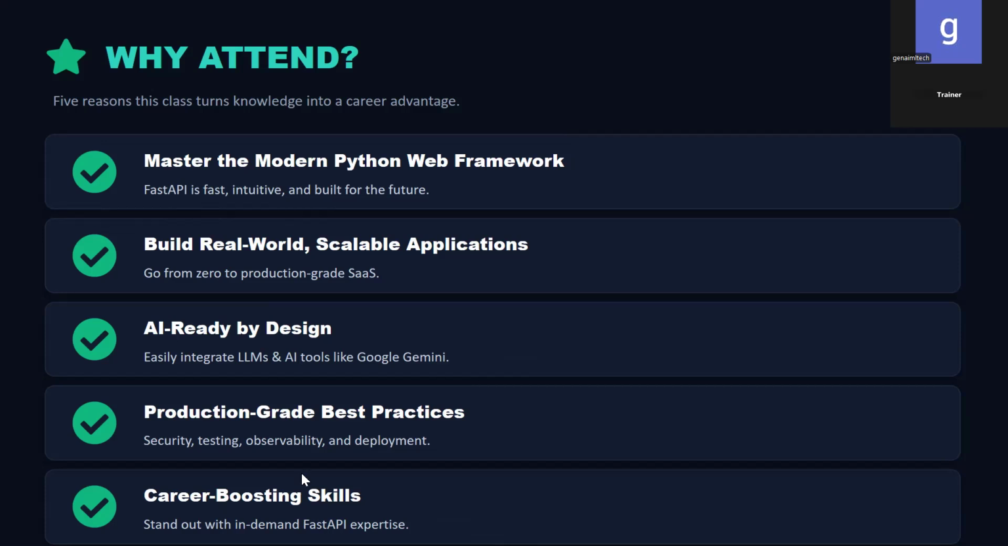Okay. And also AI-ready by design, because you can easily integrate LLMs with FastAPI. If you have Google Gemini or any other, let's say GPT-4 API, any of the LLMs that you have, through their keys you can integrate with FastAPI, along with production-grade practices. So security is there. It's more secure. You can observe and also you can deploy. So I mean, the LLMOps part can be taken care of.